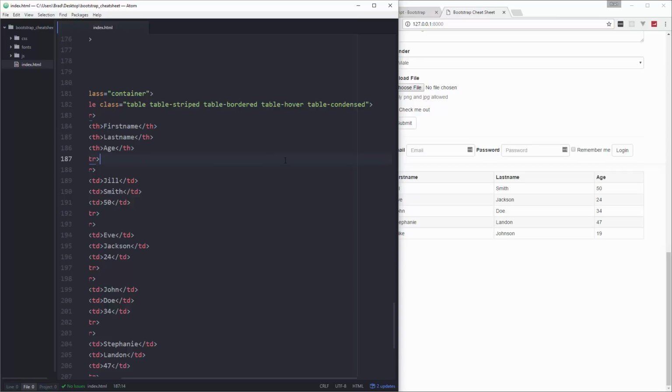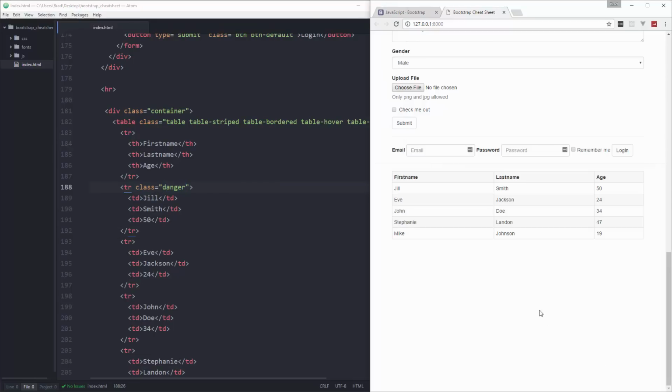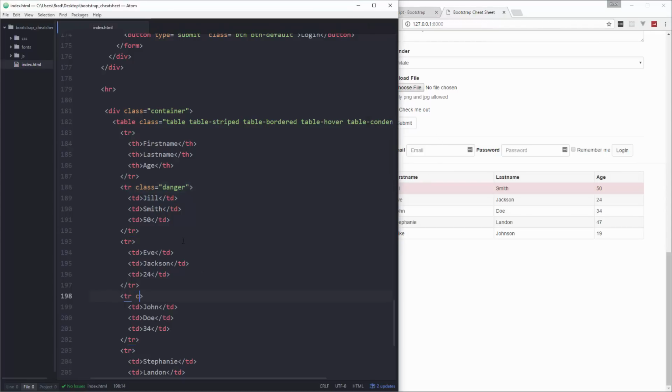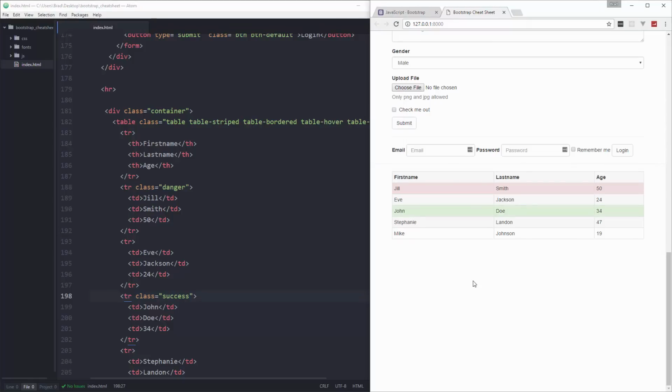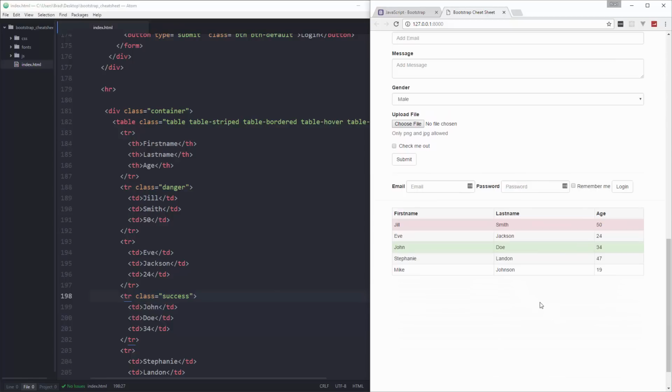And we can also use contextual classes here. So for instance, let's say Jill, we want her row to be red. We could say class, make sure it's on the TR, and we could say danger. Now her row is red. If we wanted John to be green, we could say success, and that turns his row green. So very easy, very minimal code to make this look pretty good.